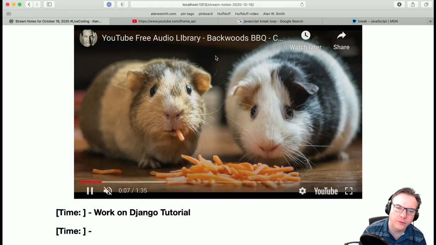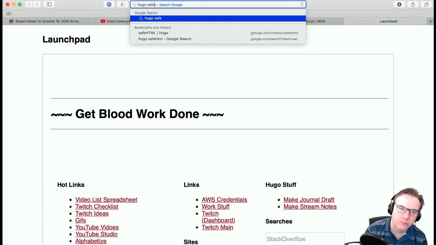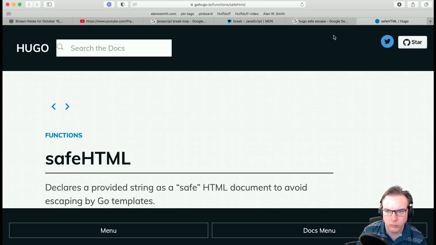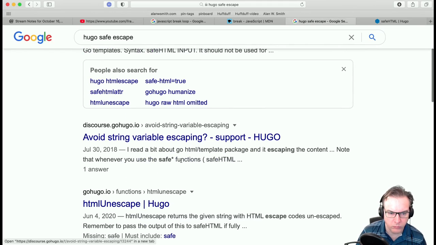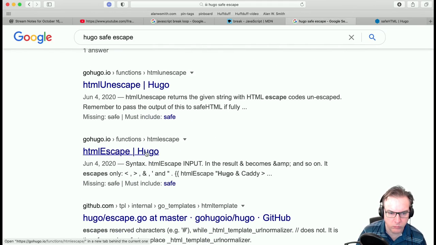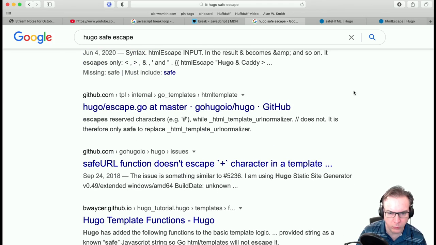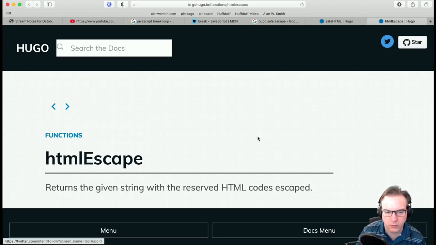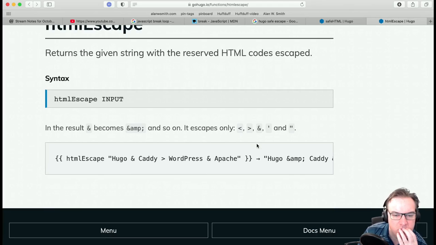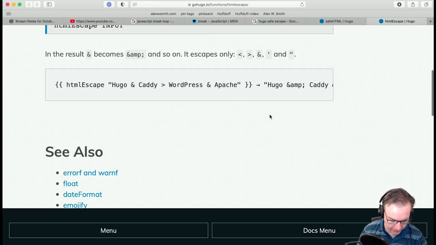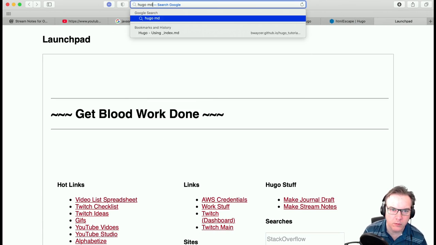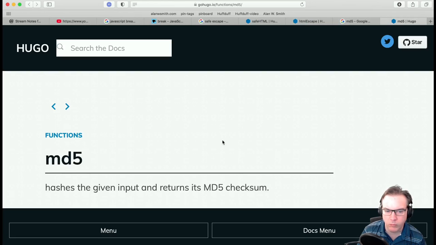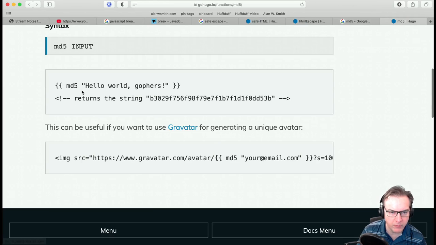So, okay, let's look at Hugo safe escape. Safe HTML. Because what we want to do is, actually, does Hugo have MD5? Can we hash it just so that we don't have to worry about anything? MD5, Hugo. MD5 input.